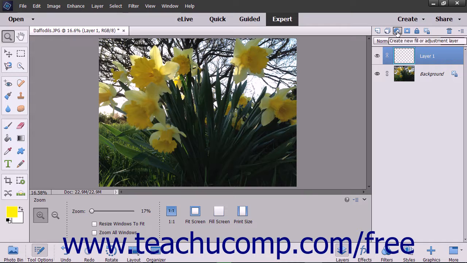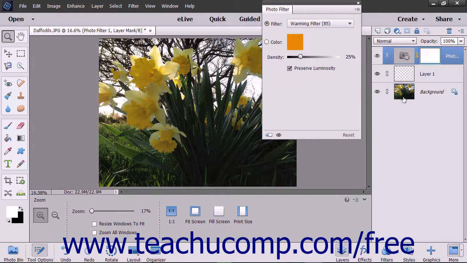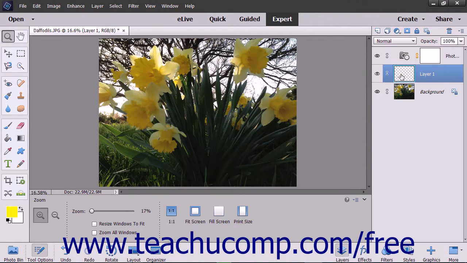To create an adjustment layer, click the Create New Fill or Adjustment Layer button in the Layers panel. Choose your preferred adjustment from the drop-down menu, make your changes in the panel that appears, and then close the panel when finished. You can also add a layer mask directly to a selected layer by clicking the Add Layer Mask button.